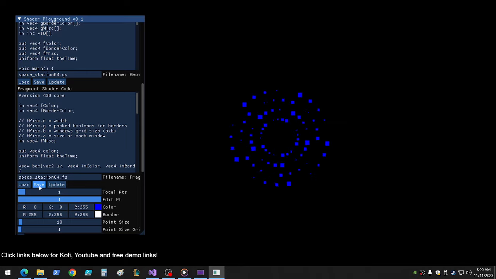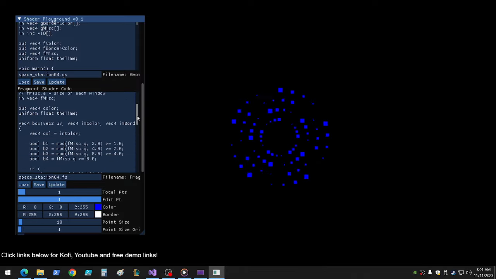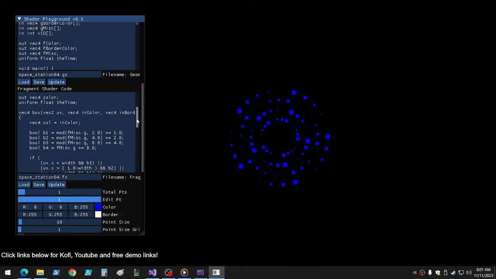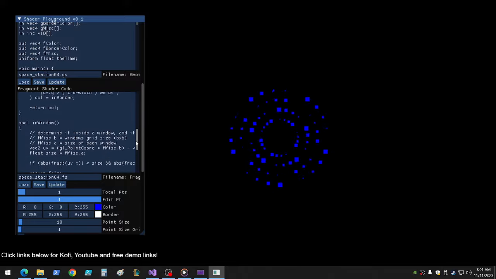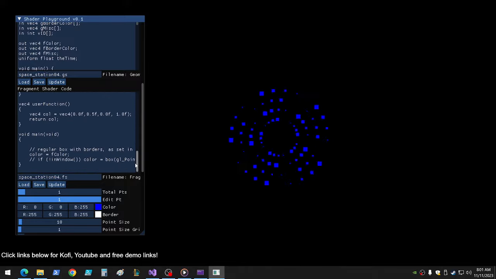And I added the load, save, and update functions so you can load shaders and save the shaders. And then all you do is hit update and it will update what's happening on the screen here. Okay, and this other stuff from the miscellaneous thing we don't need, but it's kind of cool. Okay, box, in window, user function, okay.